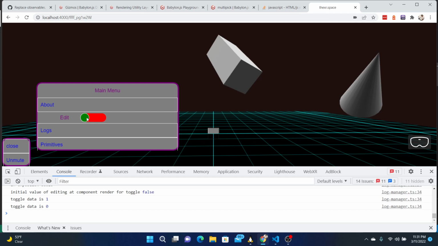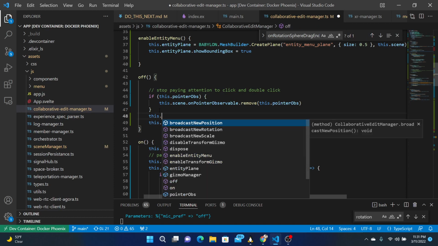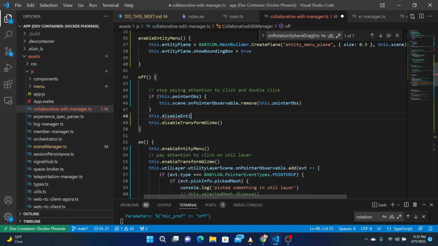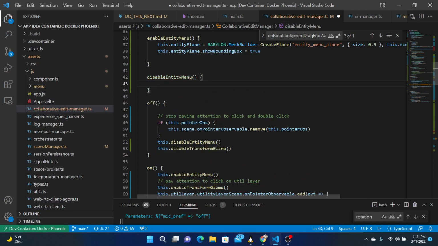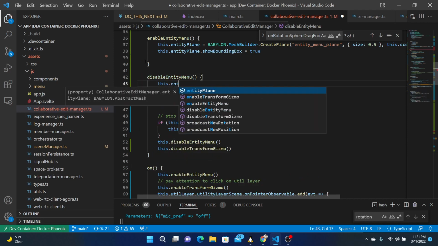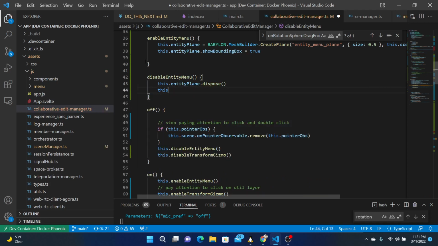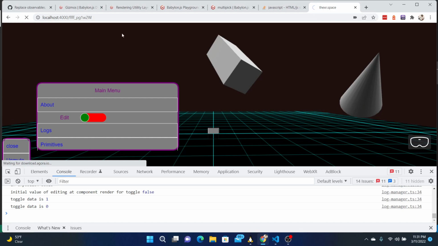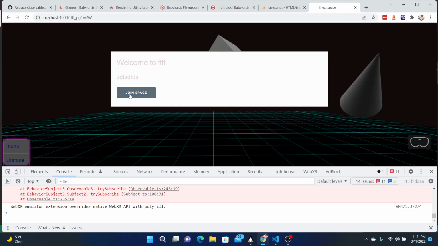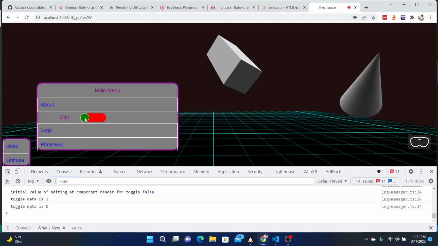Now if we switch it off, we should get rid of it. So if we switch it off, we should this disable entity menu. So disable entity menu, we should just do this entity plane dispose, and this entity plane equals null. So then this going on. Oh, okay.